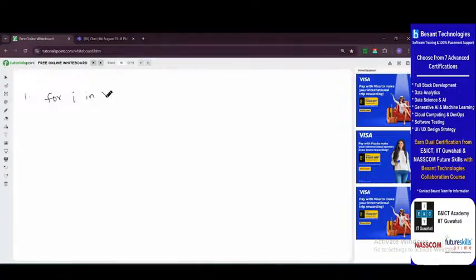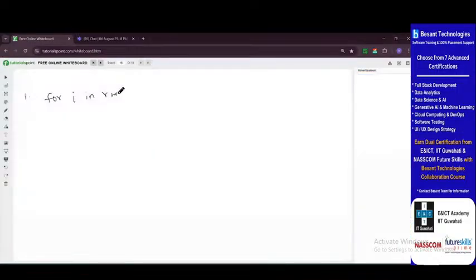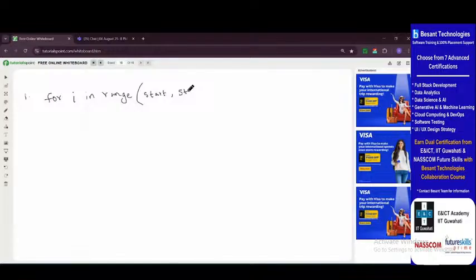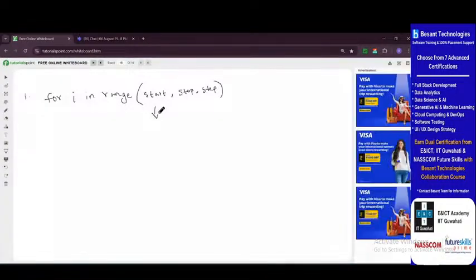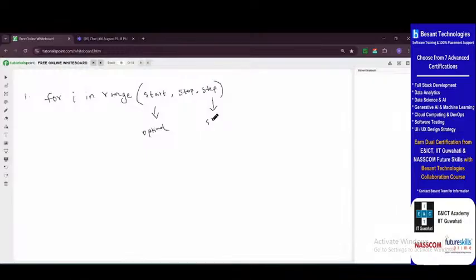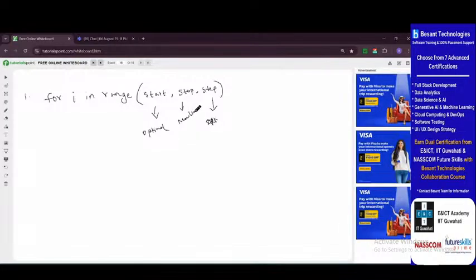This range takes 3 parameters: start value, stop, and step. Here the start and step are optional. Sorry, the start as well as the step value is optional, but the stop value is mandatory. You have to mention the stop value.